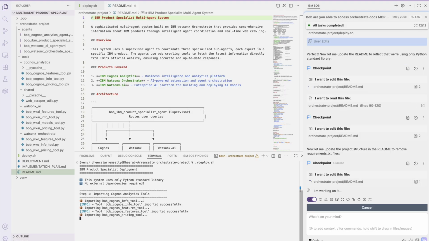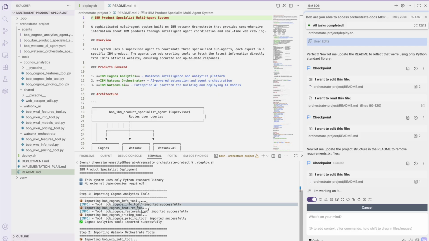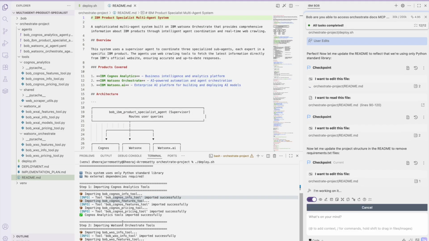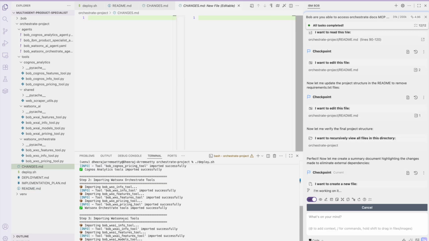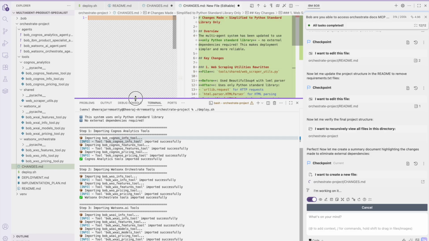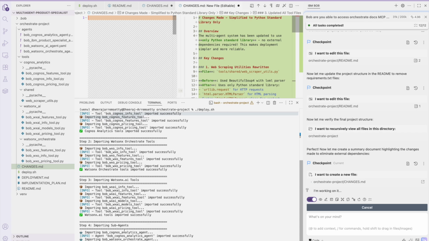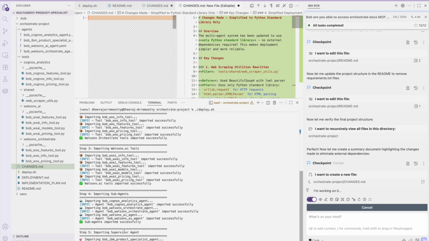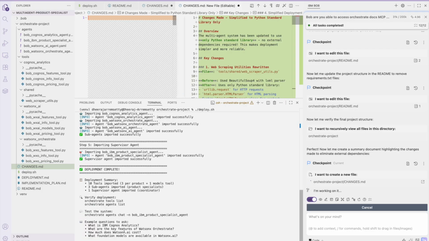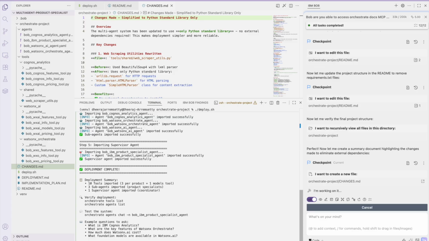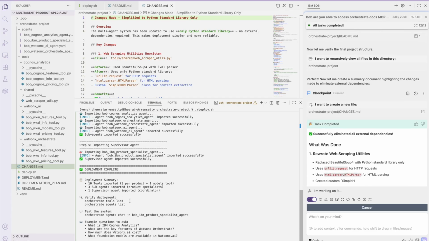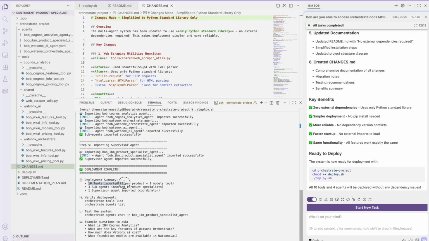Cool. It started importing the tools. You can see IBM Cognos tool info, feature, pricing. Similarly, now it's importing other tools, importing tools for Orchestrate, importing tools for watsonx.ai, and now importing sub agents. It's smart enough because it will start with importing tools, then sub agents, and then the primary agents. So you can see in step 5 it has imported our supervisor agent. Perfect. And it gives the deployment summary. There are a total of 10 tools which have been imported, 3 sub agents and 1 supervisor agent.